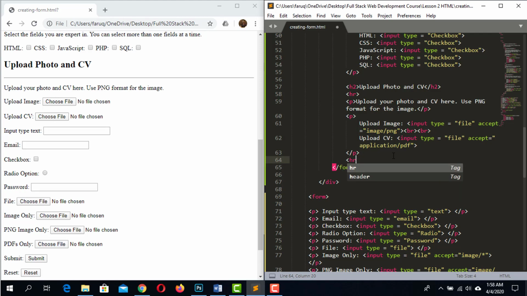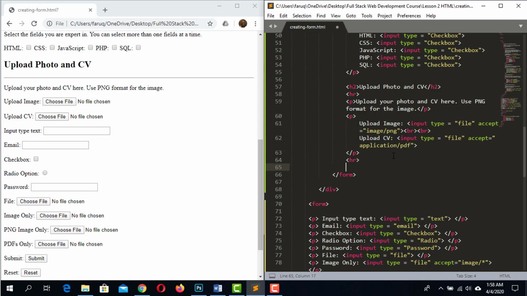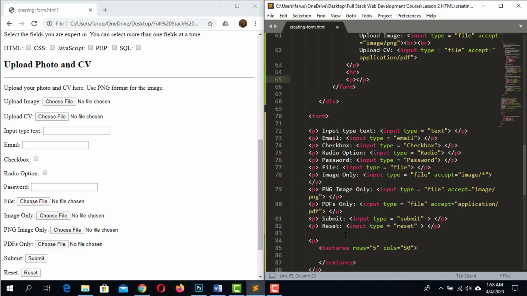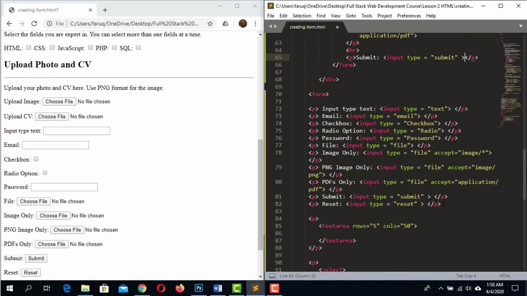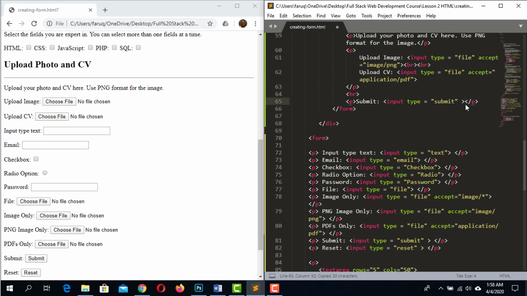Now create an HR element to separate it from the next section. Then create a paragraph element. Here we are going to place the submit and reset input types. Copy the code of the submit input type and paste it here. Do the same for the reset.